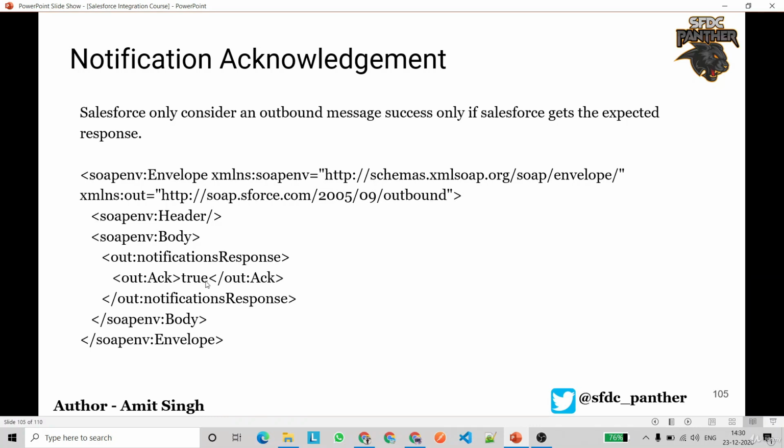If it is sending true, that means the message was received successfully. If it is sending false, that means the message was not received successfully; there is some failure. So this is how we can get this. Either we can copy and paste it for any workflow rule, and there is one more way which I will show you how to get that.